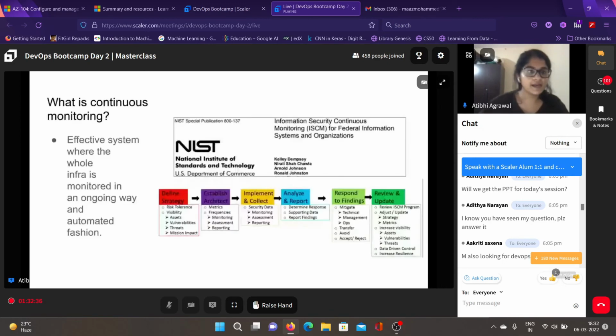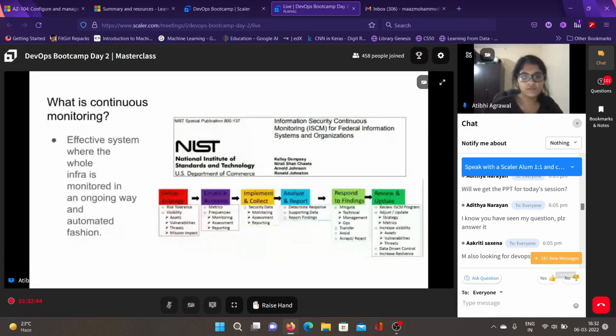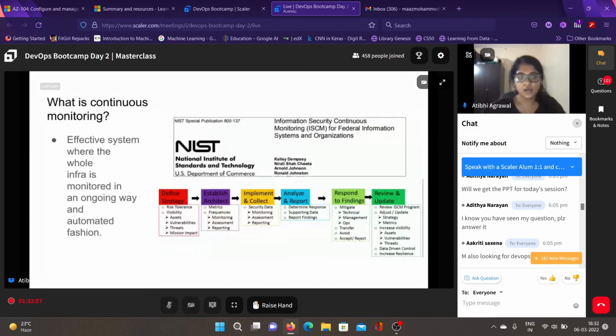So in the next slide, we are going to see what exactly is continuous monitoring. Continuous monitoring is an effective system where the whole infra is monitored in an ongoing and automated fashion. On the right hand side, there is this diagram, which is a standard by NIST, the National Institute of Standards and Technology in the US. It has a few steps, and I'm going to walk you through the steps.